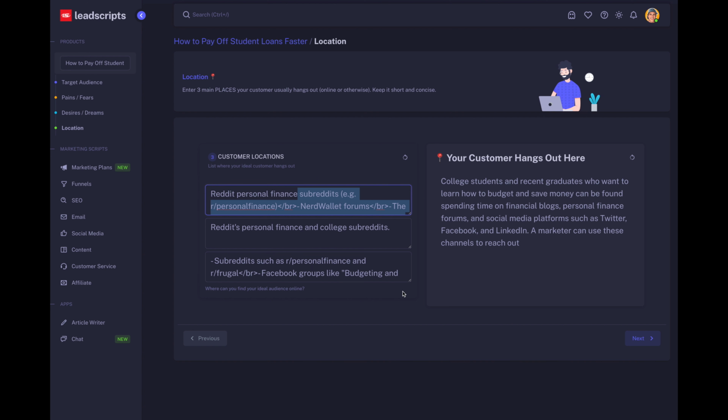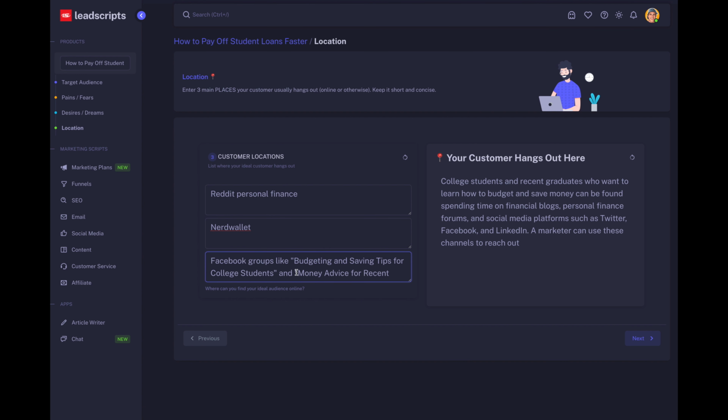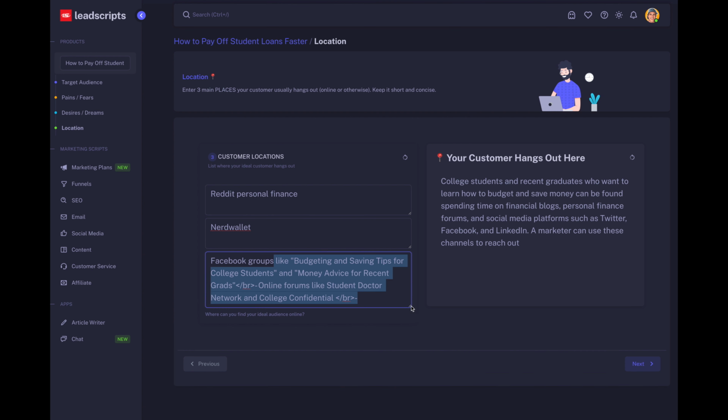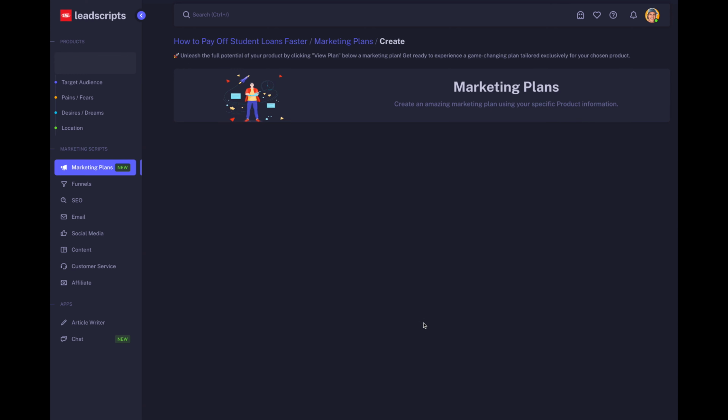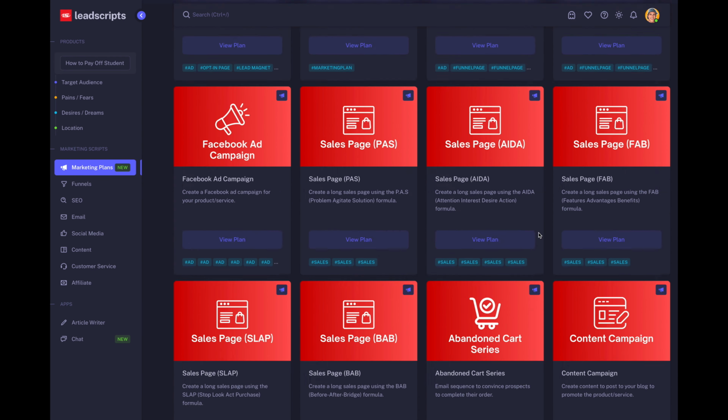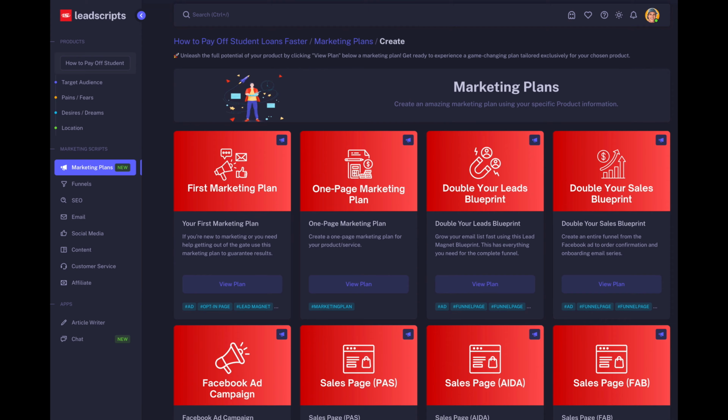It looks a little ugly for me, so I'm just going to clean these up quick. It doesn't matter too much at this point. These are more for you to understand where these people are hanging out, but the scripts could use these, so it's good to massage them. It's garbage in, garbage out. We're using AI, we're using built-in marketing strategies, but the more you massage the data, the better the result. Click next and you're ready to go. You can create marketing plans, the lead magnet, and all your scripts based on that product and customer persona.